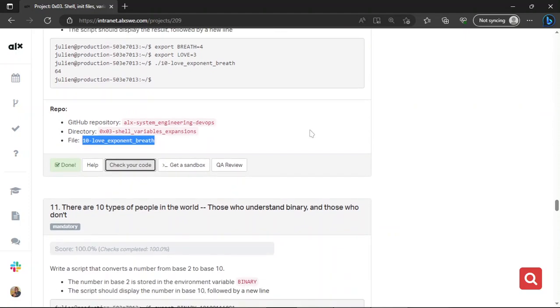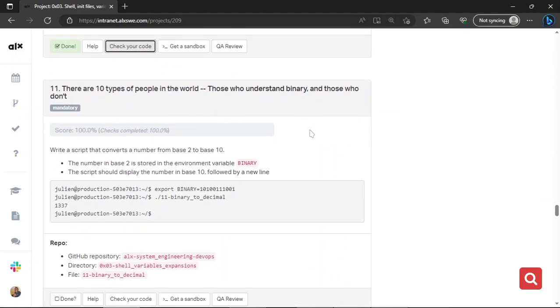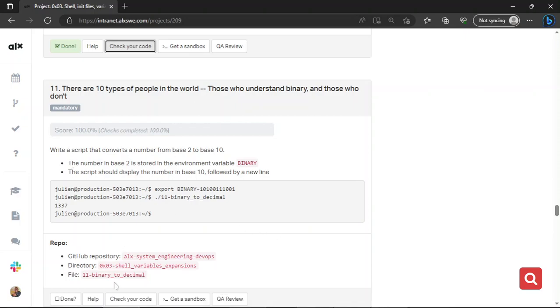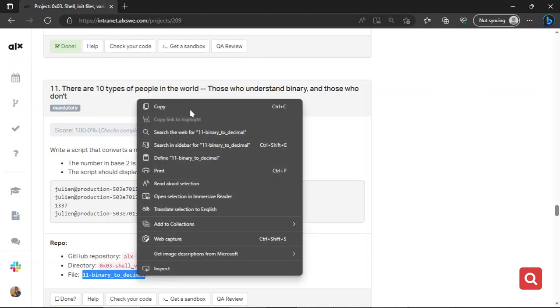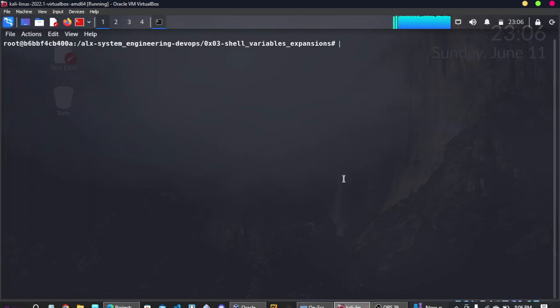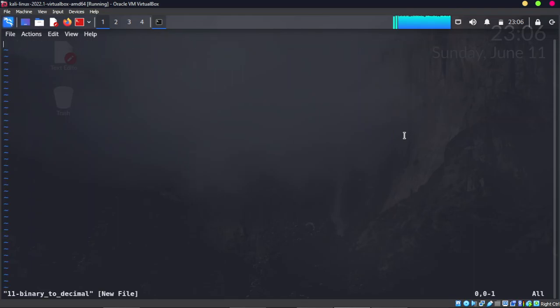So number 11 now says write a script that converts a number from base 2 to base 10. Okay, so the name of the file is 11 binary to decimal. So let me copy the name of the file, then go to my terminal. Let me open the file in Vim. So remember, shebang first, /bin/bash.